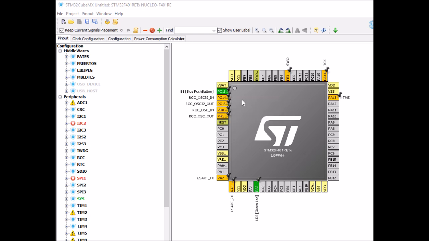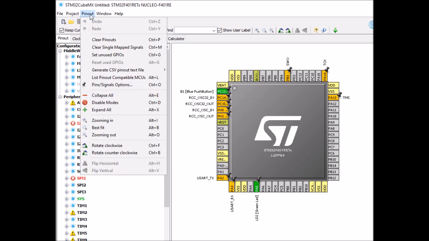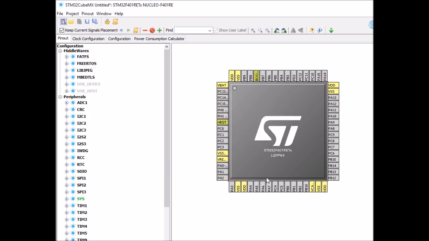The first thing I want to do is disable all the pinouts and enable them on my own. So clear pinouts, yes. I want to enable PA5 for the LED and set it to GPIO output, and PC13 for the push button and set it to GPIO input. And that's all we need to do. So click on the generate code icon.